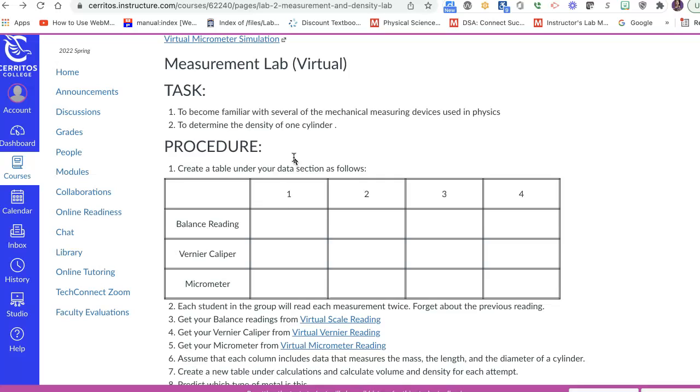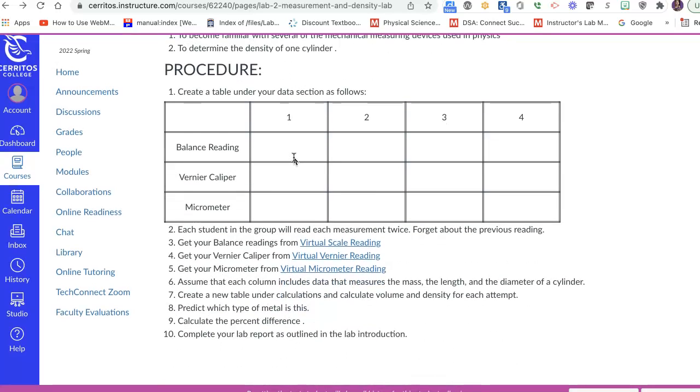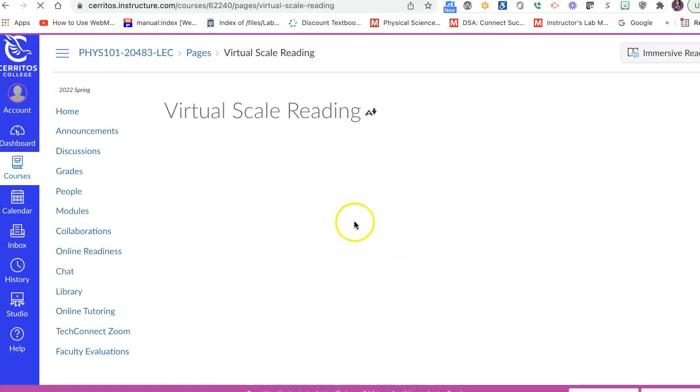I will go with you, but let's go over the table here. I should see that table in your data section. 1, 2, 3, 4 is the number of readings that you're going to get for the balance, for the vernier, and for the micrometer. Each student in the group should do the measurement twice. They should be different, okay? You can make them different because maybe sometimes I will take the first line to be lined up and then maybe the second. Then it's easy.